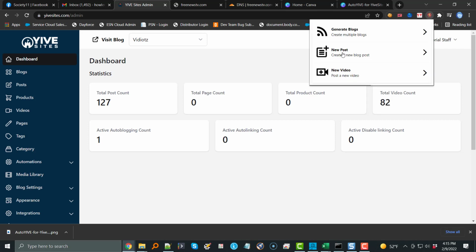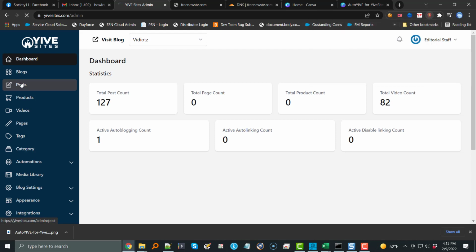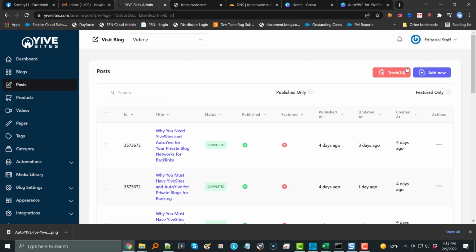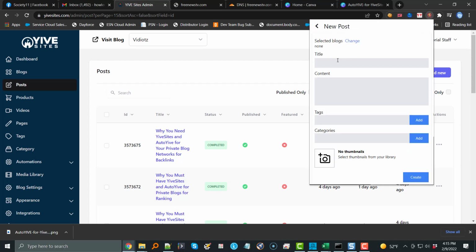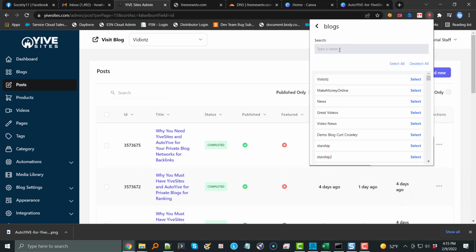The next item is New Post. This is just like coming into your blog, clicking on Posts, and creating the actual post by clicking on Add New. I'm going to click on this icon, and I'm going to click on New Post. Now I'm going to go through the exact same thing. You can come up here to select blogs. I'm going to click on Change.